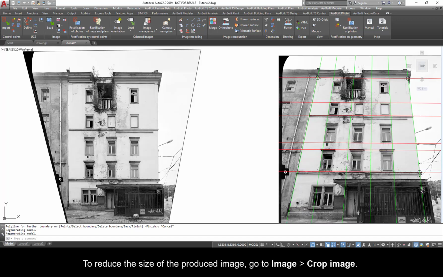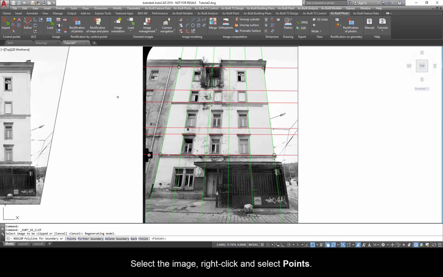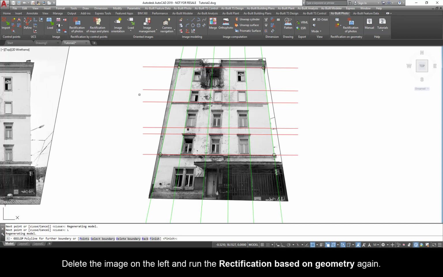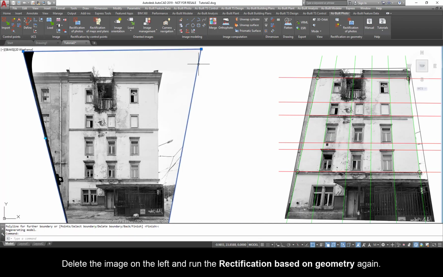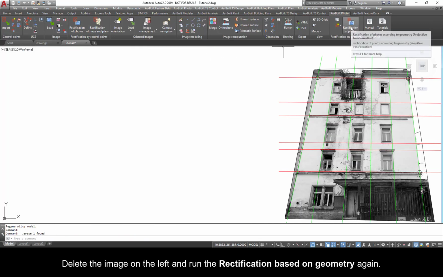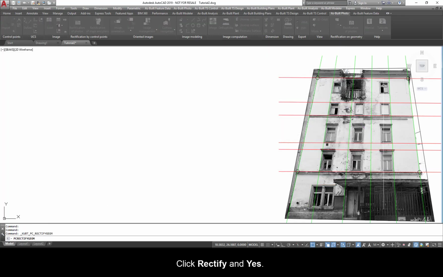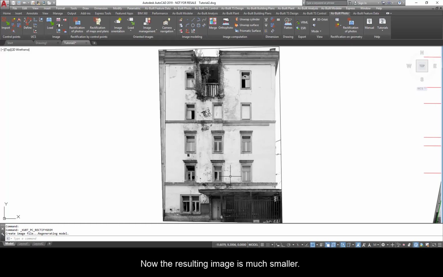To reduce the size of the produced image, go to Image, Crop Image. Select the image, right-click, and select Points. Select the area to be cropped, then right-click, select Close, and press Enter. Delete the image on the left and run the Rectification based on Geometry command again. The software saved the previous settings for the image. Click Rectify and Yes. Now the resulting image is much smaller.